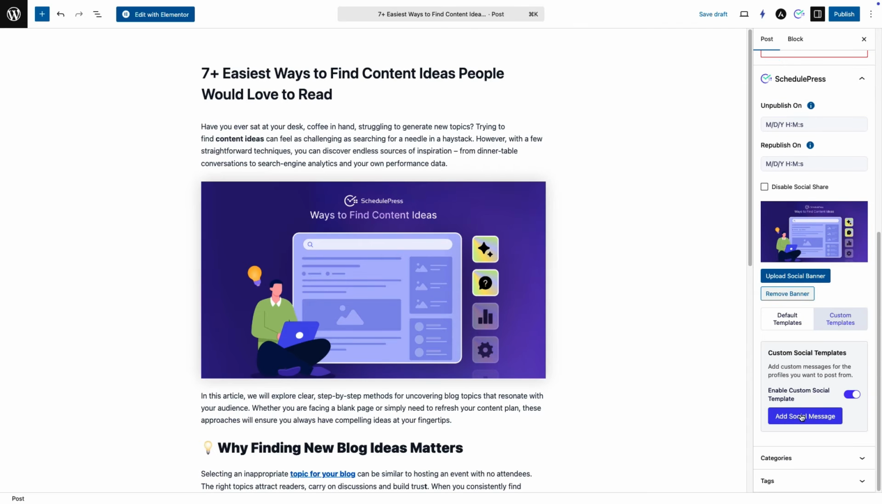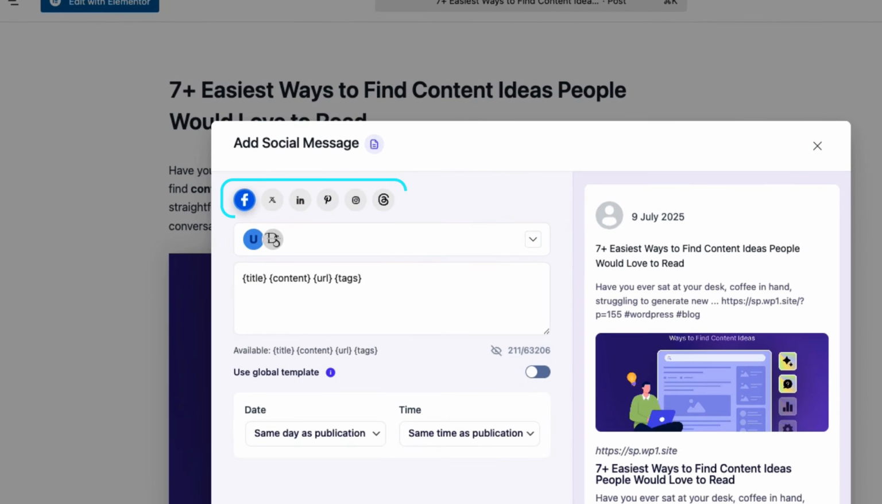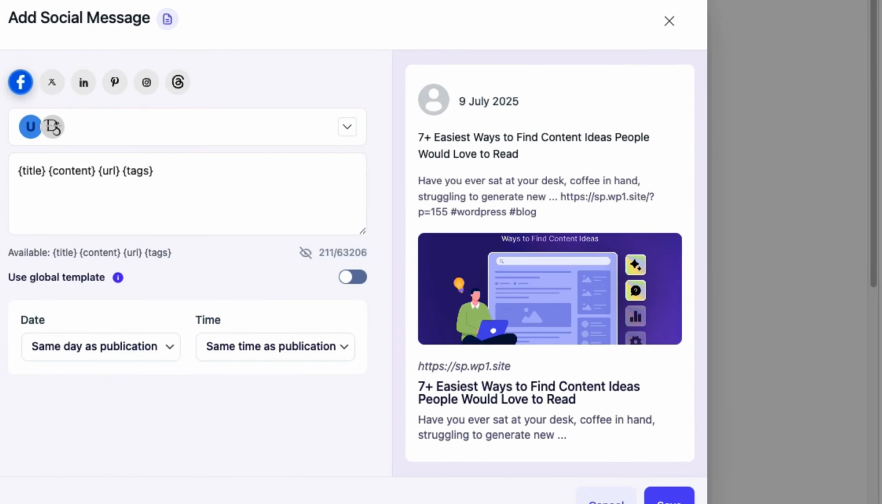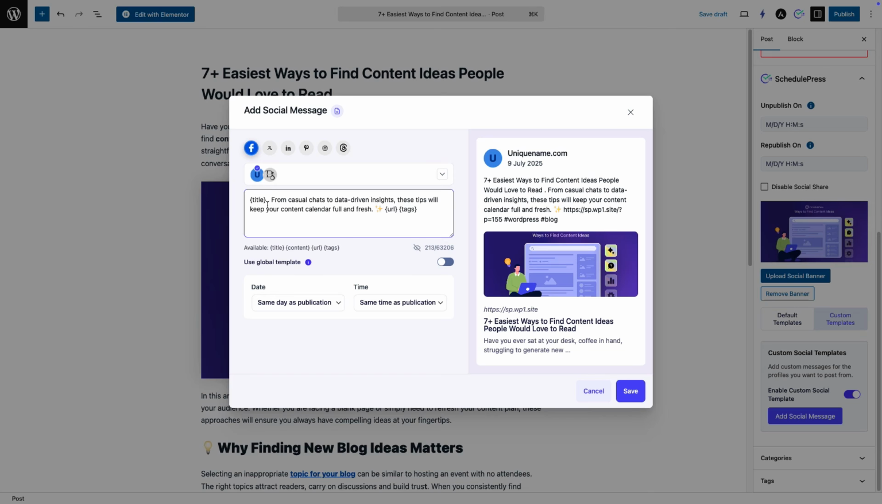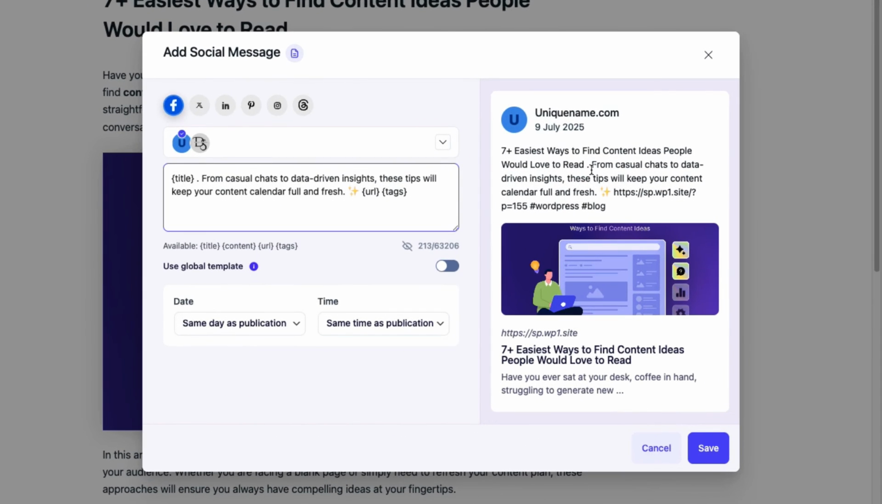Click Add Social Message to open the template board, where you can add platform-specific messages and see a live preview of how they'll appear. Select the platforms you want to share on. Also, from the drop-down menu of each platform, select the connected profile or page you want to post. In the Post field, remove or edit default content, title, tags, or rules as needed, then provide your own message. You can see the changes in the preview on the right.